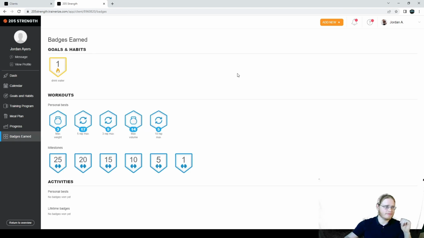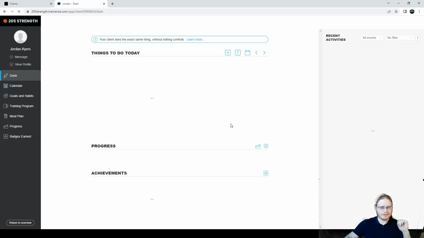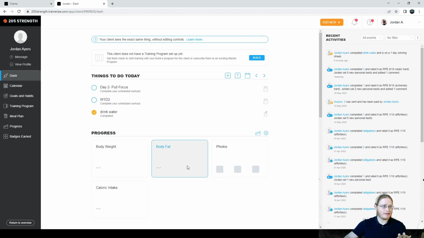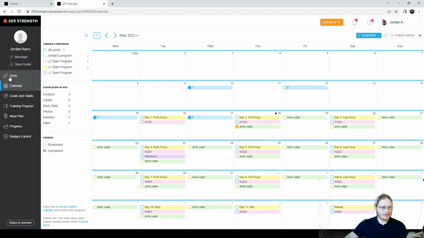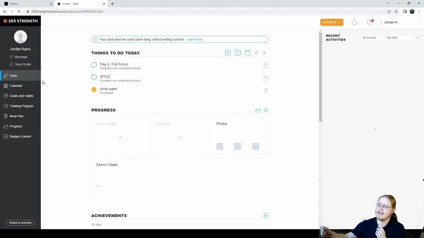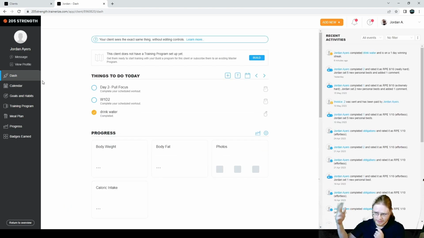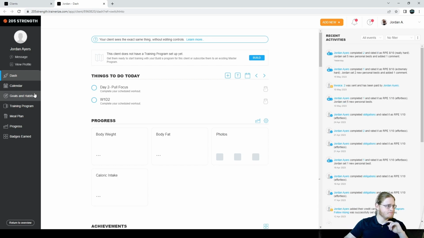As for the little blue plus, from your dashboard, your things to do today, it functions the same way as clicking on the calendar and scheduling something for today. So it's just your quick add. You click plus and you can add a workout, a cardio, a meal, a body weight, I think even a photo. It's just your quick add.